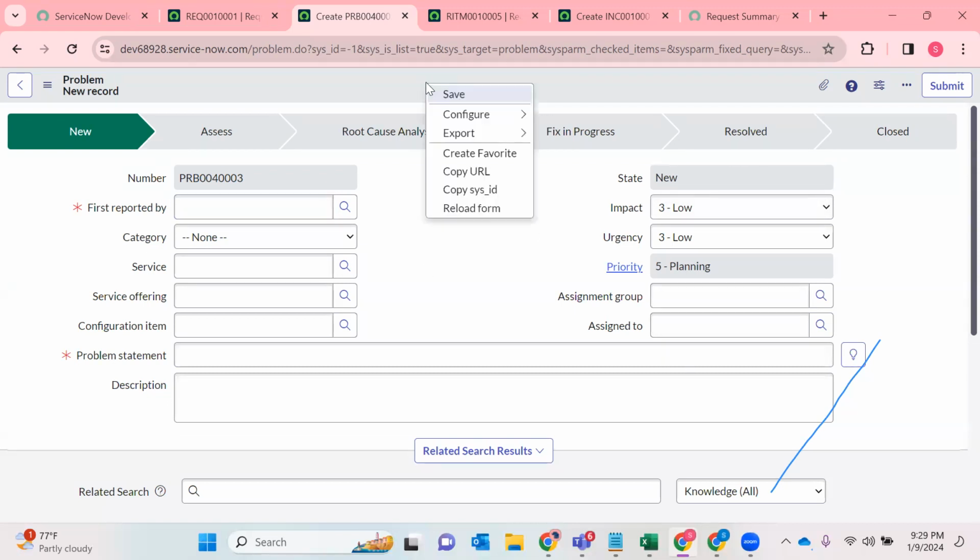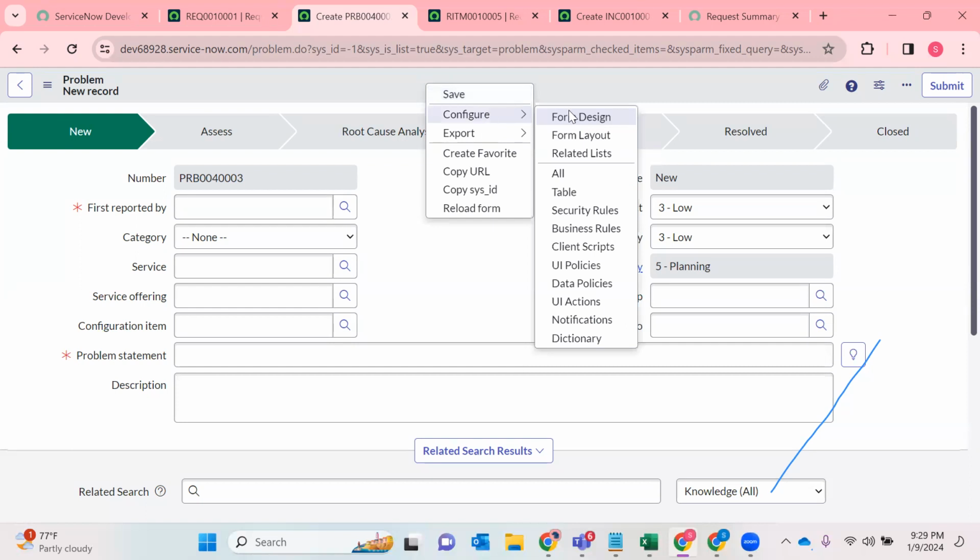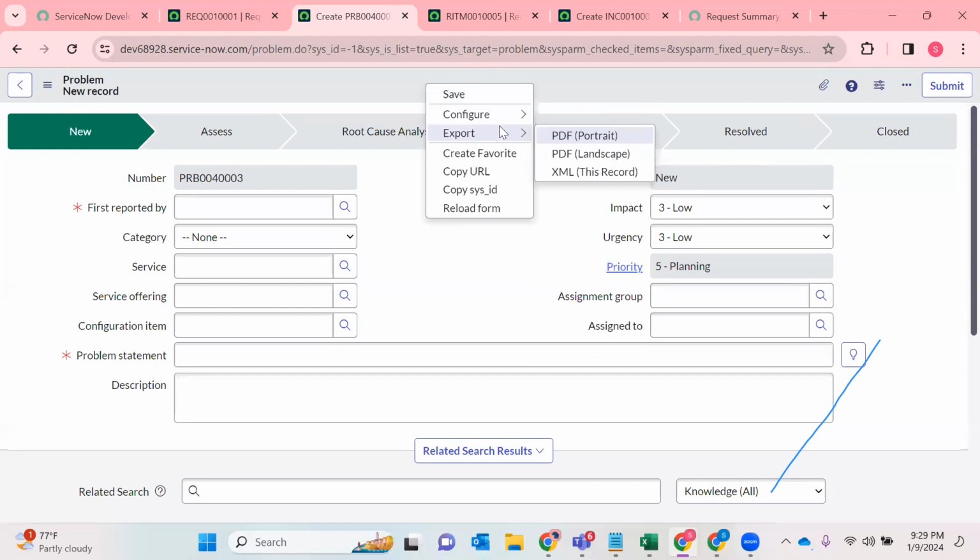So see, I'll write a very simple client script now on the problem table. For that, just give a right click.